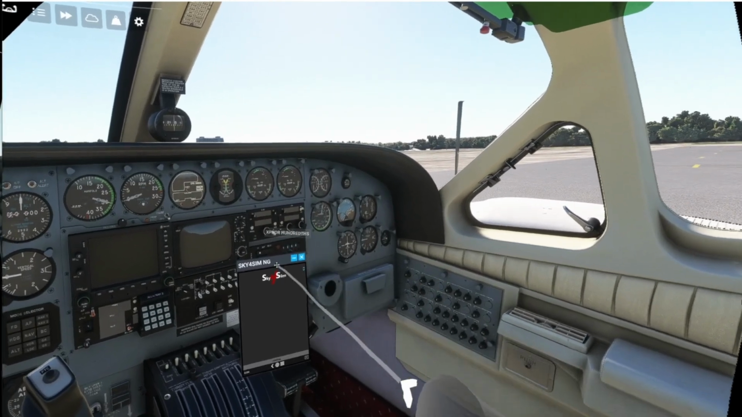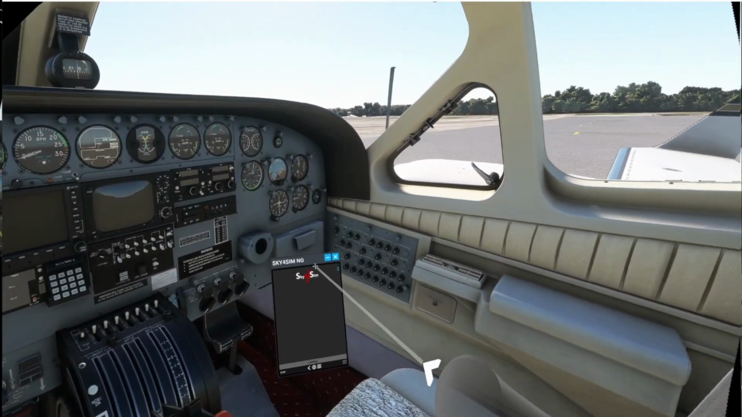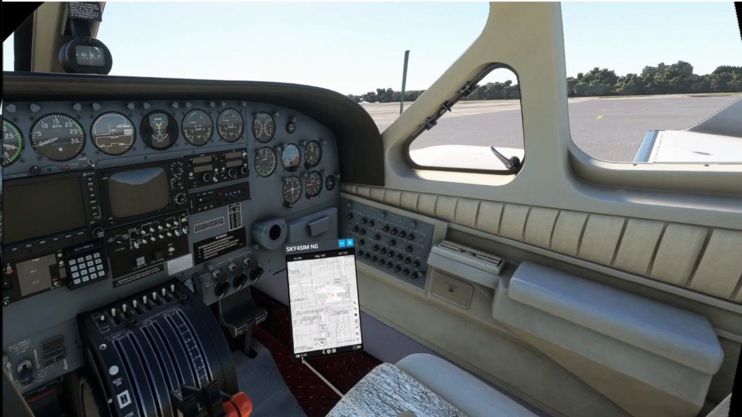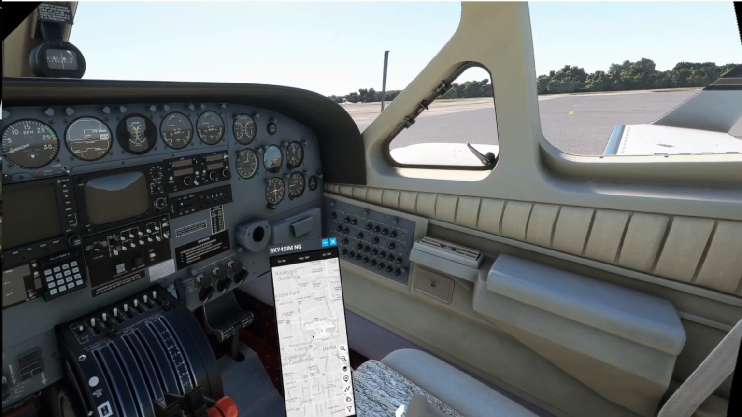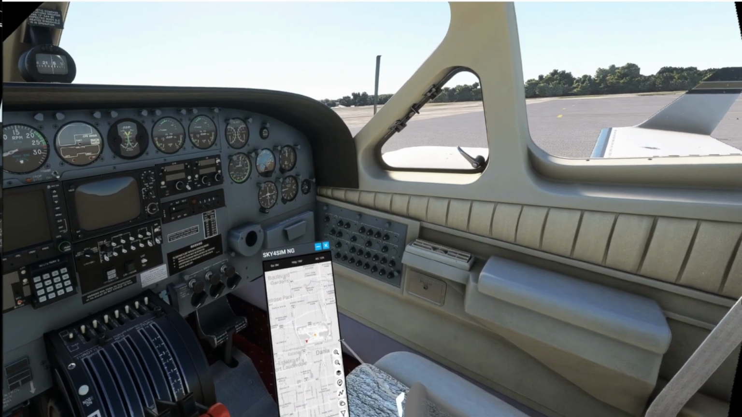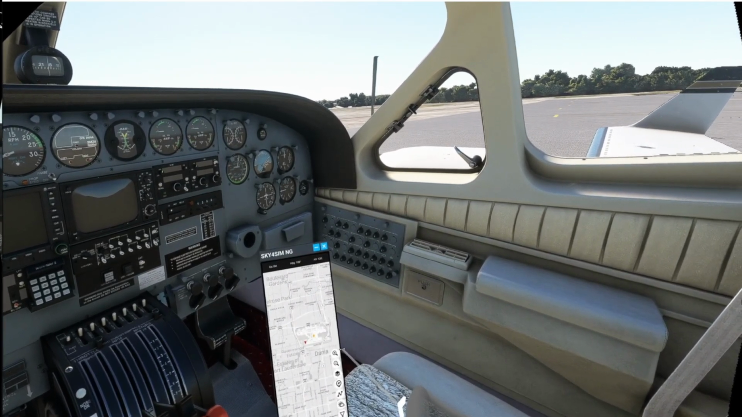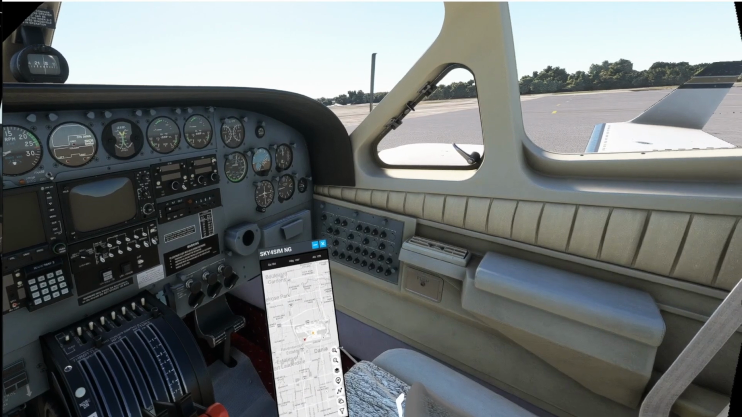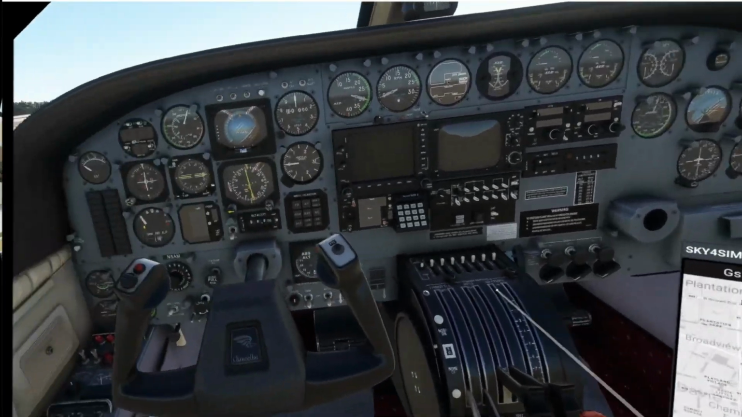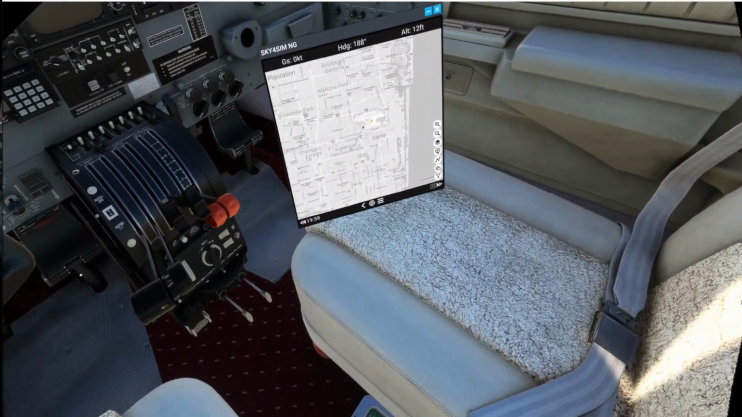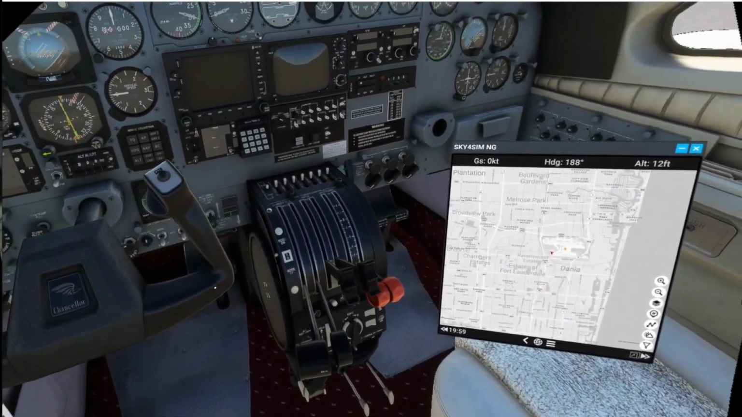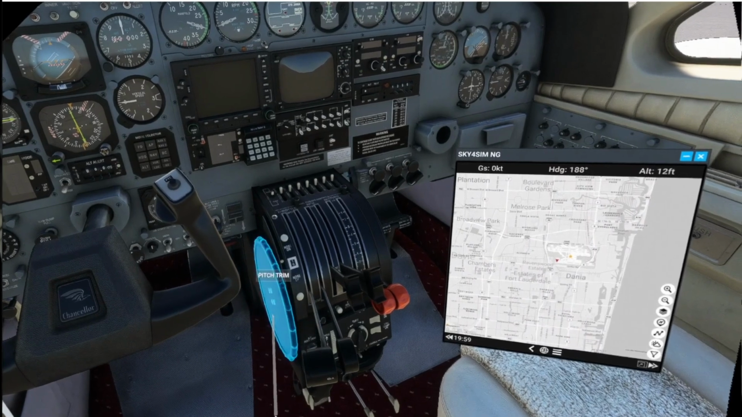Get rid of that. And we're going to make this bigger like that. And like that. I'm going to adjust our takeoff trim.